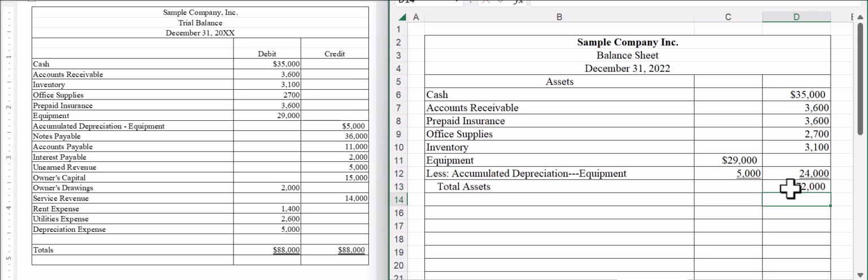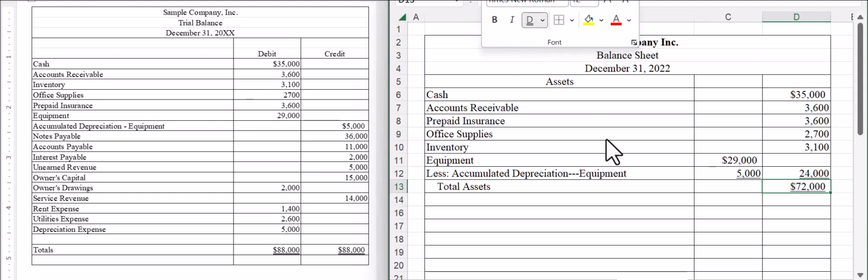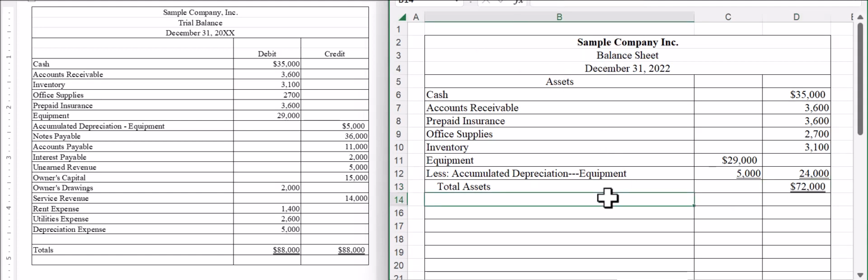Now, this is a little bit different than the other financial statements. We only did an underline and a dollar sign on the final number, but on the balance sheet, we actually have two final numbers. We have the assets and we have the total liabilities and owner's equity. So we are going to put a dollar sign and a double underline underneath those assets.